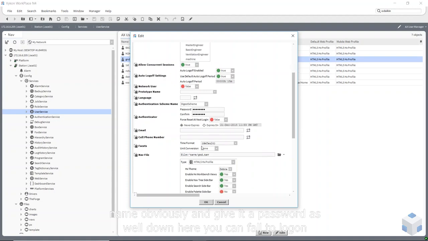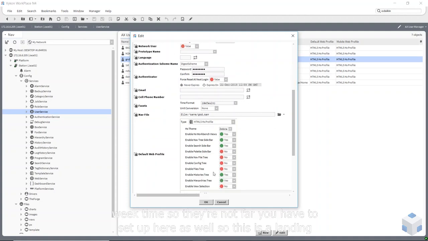You can force a reset at next logon. So if you said yes here, you could tell the user what the password is you've given to them. And then when they log on, the first thing that happens is they get asked to change the password. And then the last thing, the nav file you have to set up here as well. So this is a landing page for my ground floor user.